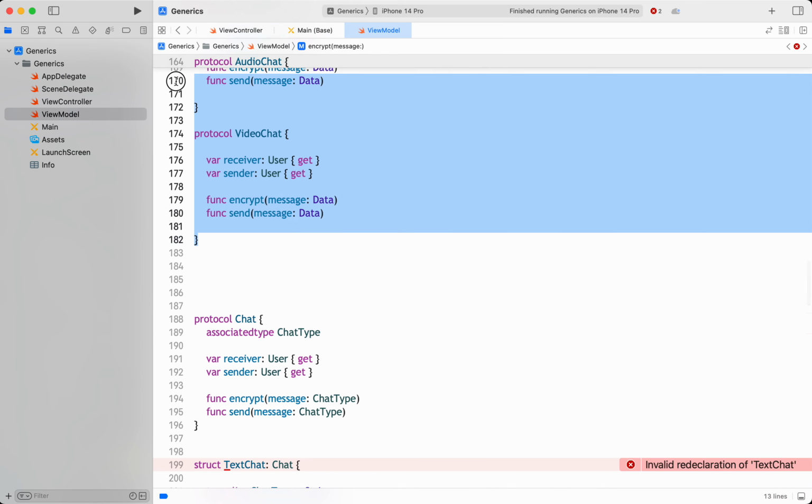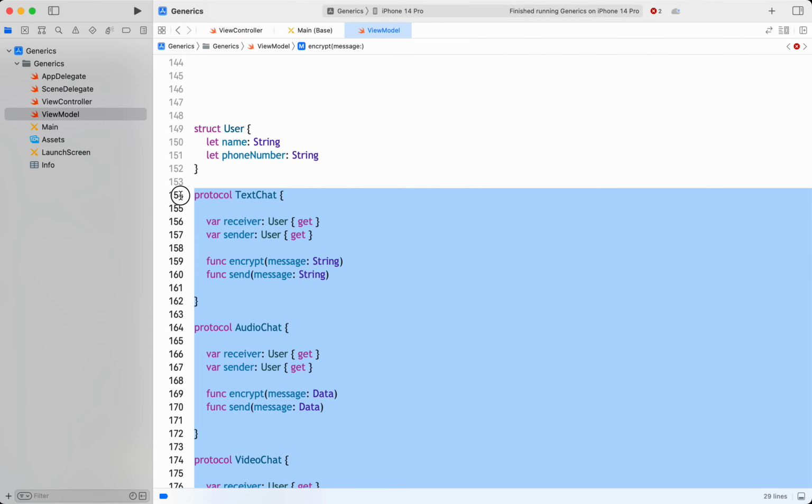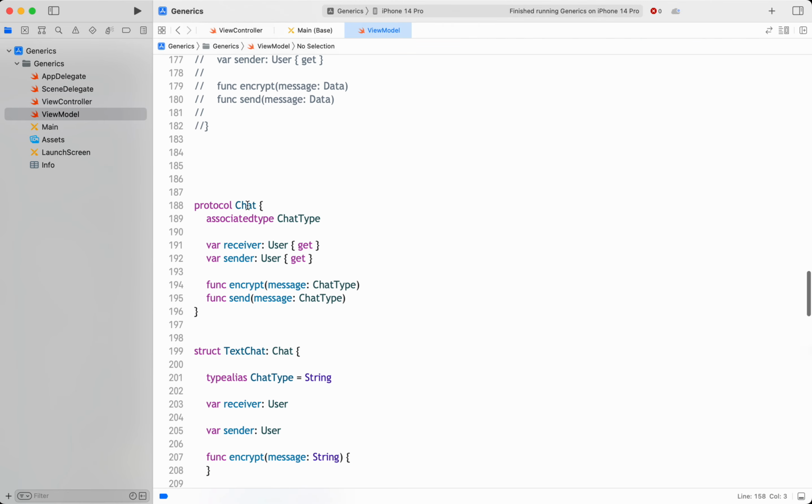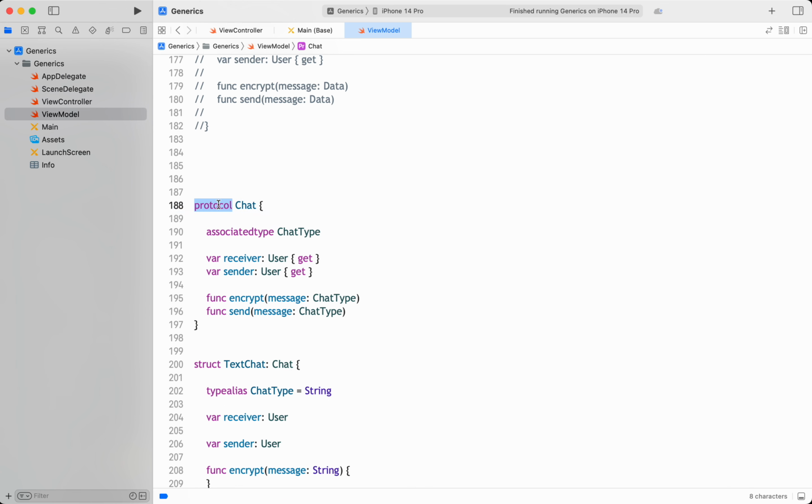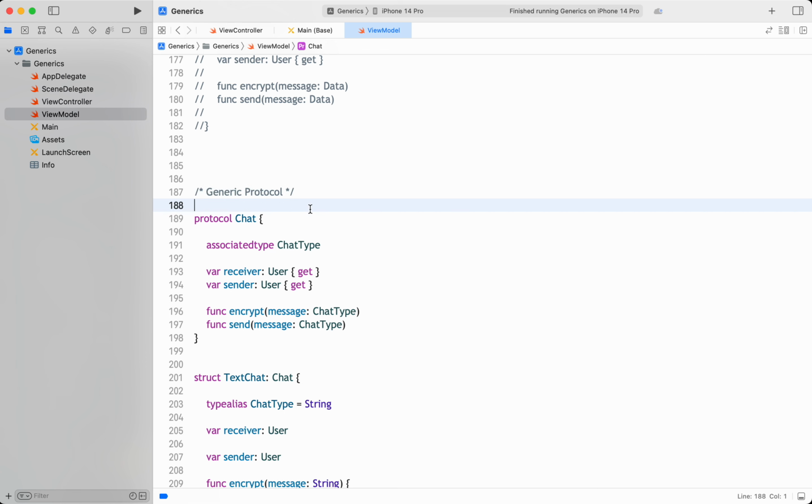Let me comment all this out so that you will not get confused. Instead of this, I will go with one generic protocol. This is kind of like a generic chat, where in the case of protocols, these are associated types. I think we can have another discussion on associated types. I'm just making the protocol generic. A generic protocol will have an associated type.